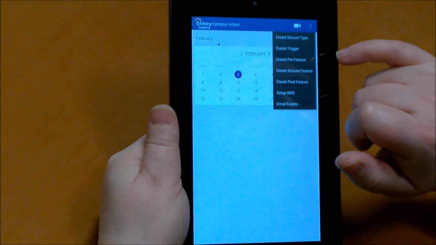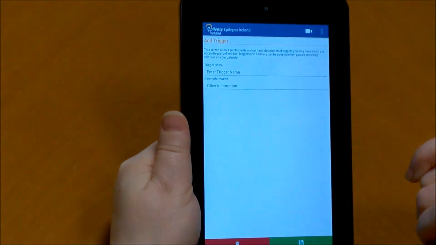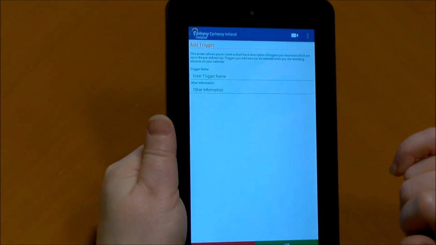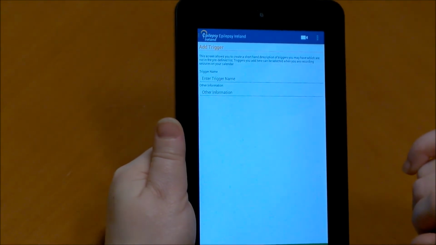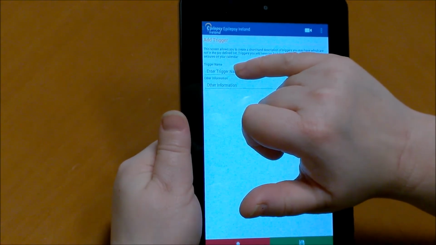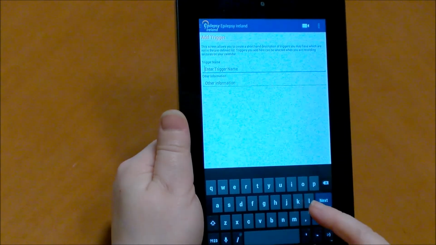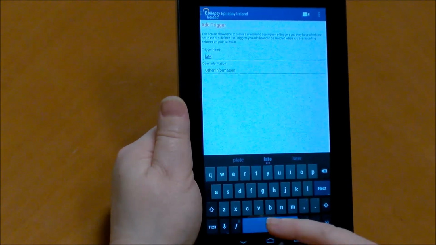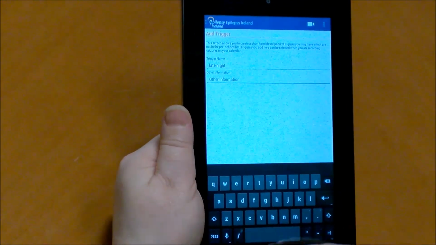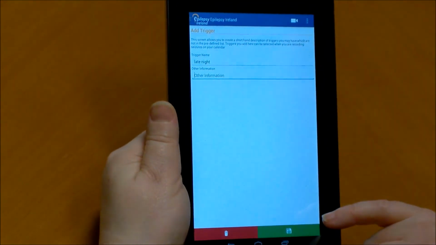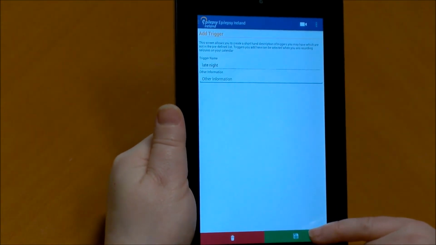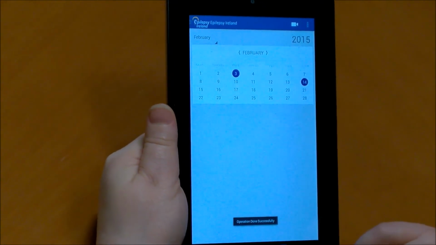By clicking on the Create Trigger button, the user can enter a shorthand description of additional triggers they may have which are not available by default in the predefined lists. So for instance, we can put in late night here. And you can save the details entered by clicking on the floppy disk icon at the bottom right of the screen.